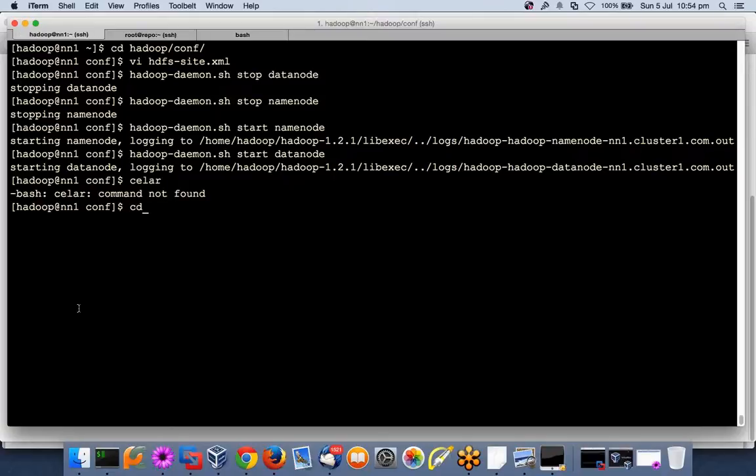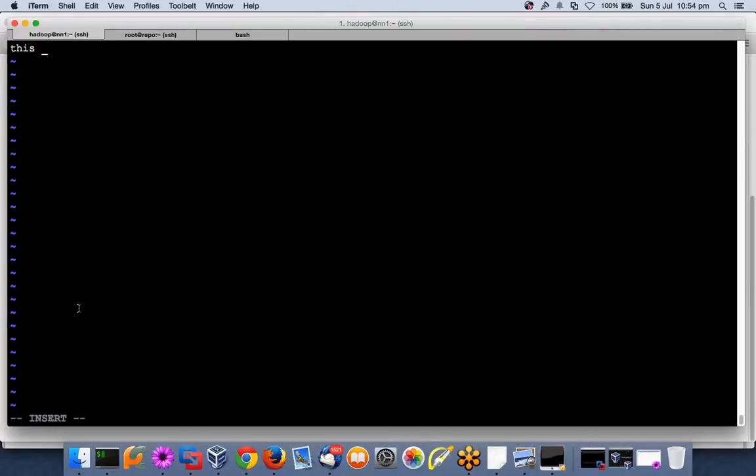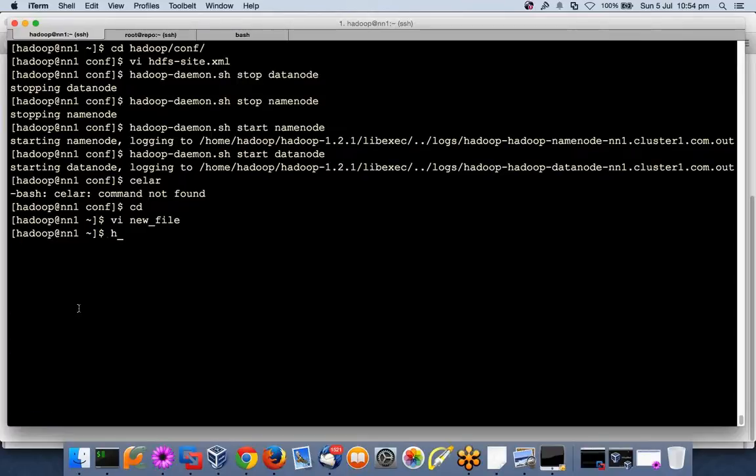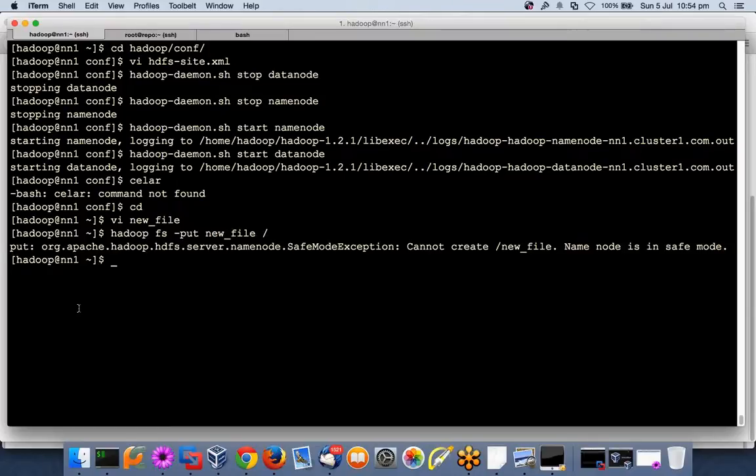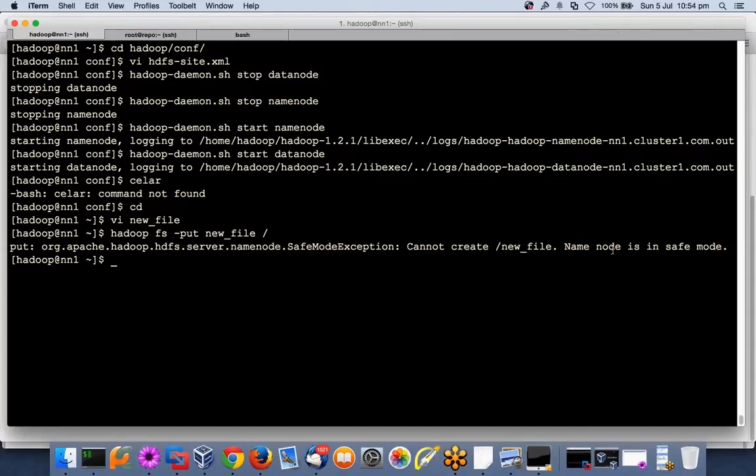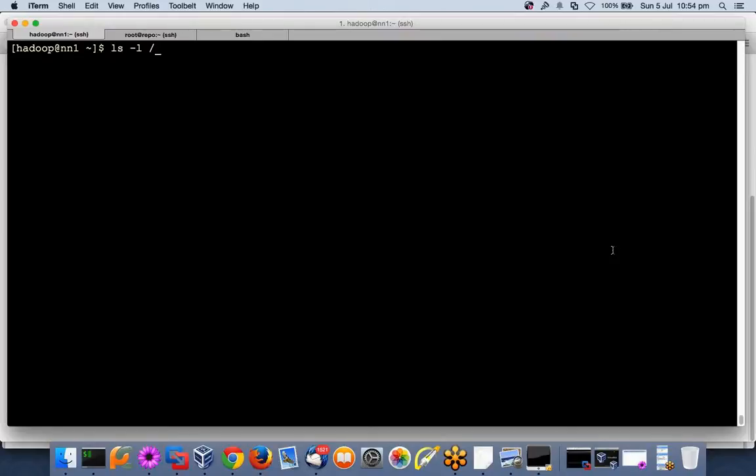Now let me show you one more file. vi new_file. This is a new file. Save the file. hadoop fs -put new_file. Okay, it will take some time. It is saying the name node is in safe mode. We'll come to this in detail. So I've restarted the name node.